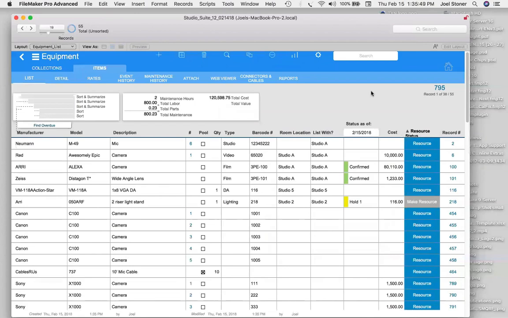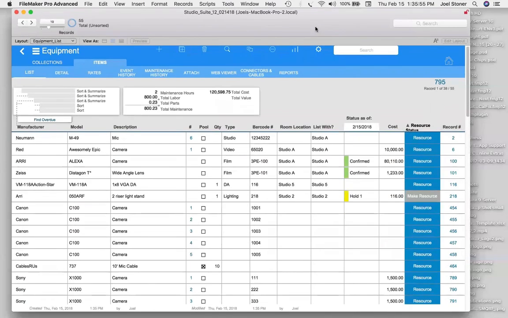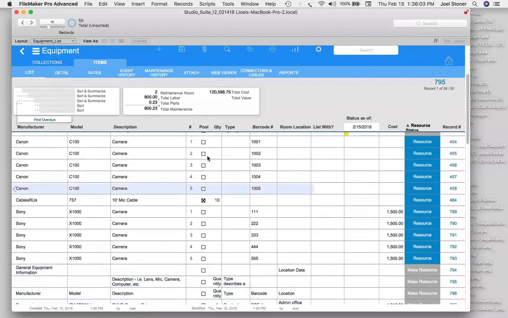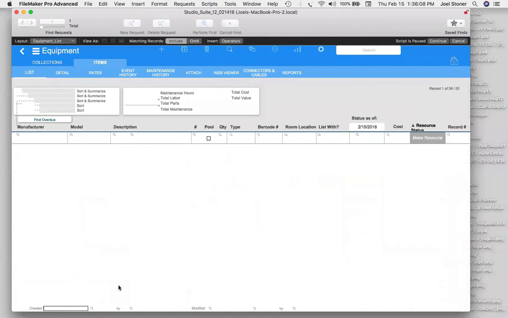So the only items that you need to book or schedule onto a project are the ones that need to be turned into a resource. If you've got lights screwed to the ceiling, amplifiers screwed in the wall, you don't need to mark those as resources because you're not really going to book or schedule them. They're always there.